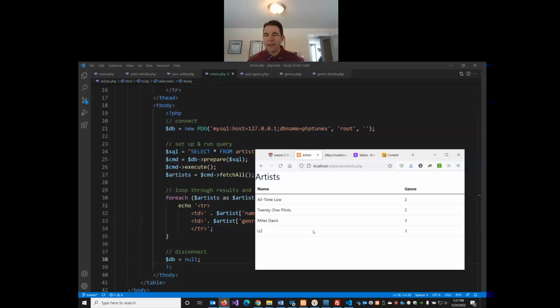So now when I refresh, we've now got a grid of dynamic data. And every time we load this page, it's giving us a current snapshot of what's in the database.